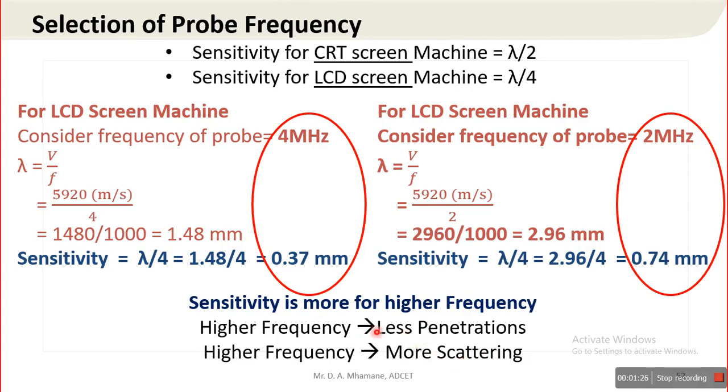So here we need to select the appropriate frequency of probe for inspection of any component. So the selection of probe is very important in case of ultrasonic inspection. While inspecting by UT, you need to take special care while selecting the probe frequency.